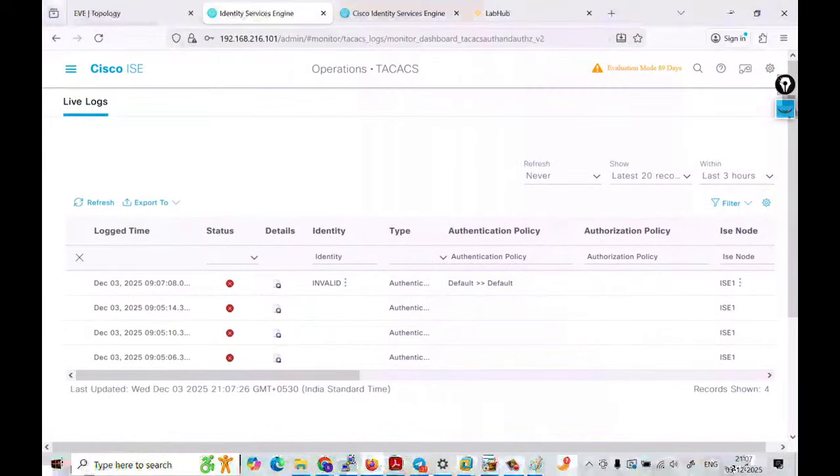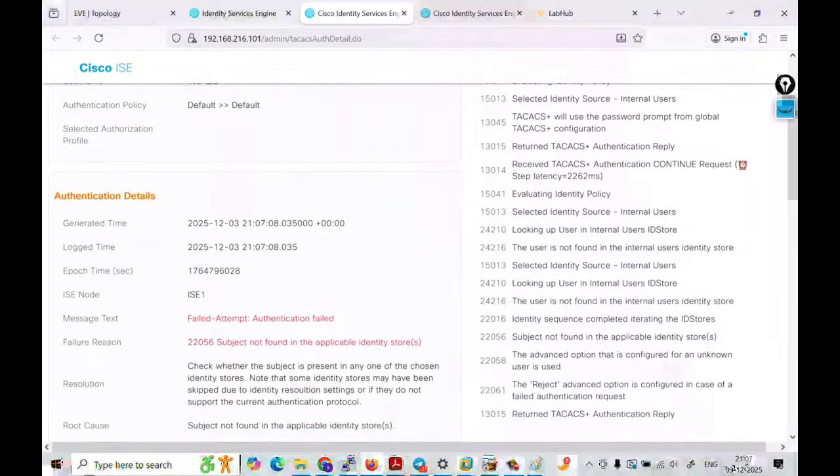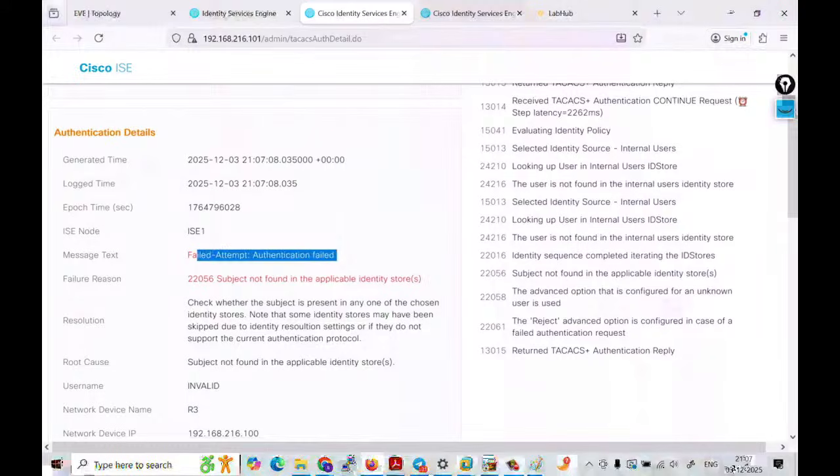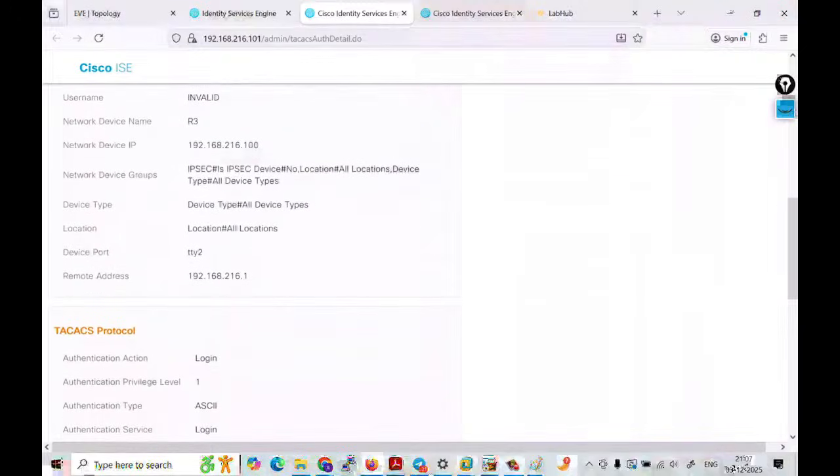So this time the message is different. Identity is invalid. That means the problem is with your username and password. See, request type is authentication, status is fail. The message is authentication failed. If you scroll, authentication failed, subject not found in applicable identity store. That means whatever username and password you used is not located in the database of the device, and this is the IP address of the remote host that tried to log in to the device.